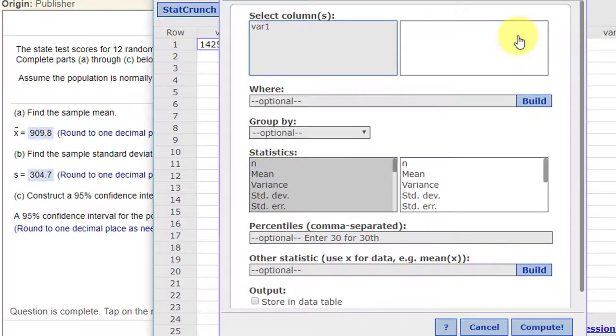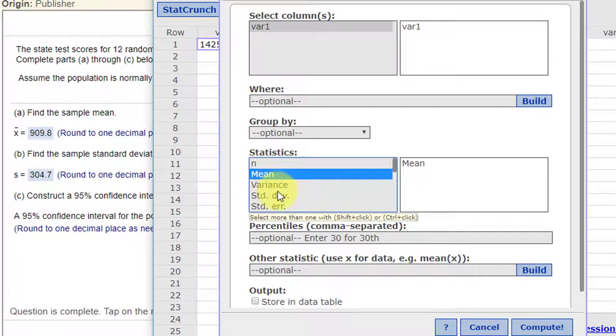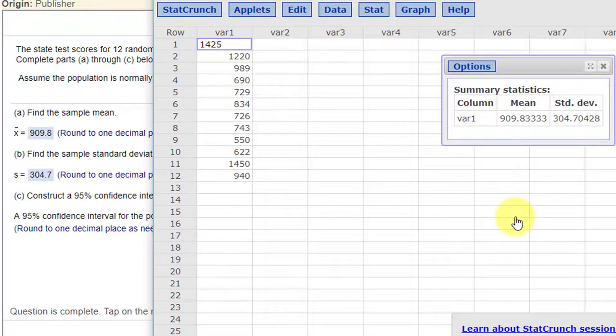Our data is in a column. I'm going to select the column, and I want the mean and standard deviation. I just hold the Control key down to select those and click Compute. And there we've got our mean, 909.83, around to 0.8, standard deviation 304.7. That's pretty quick. Now we'll go back to get the confidence interval.